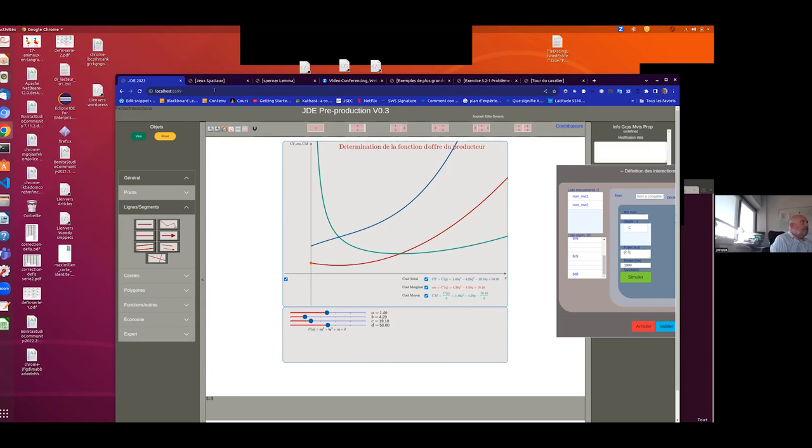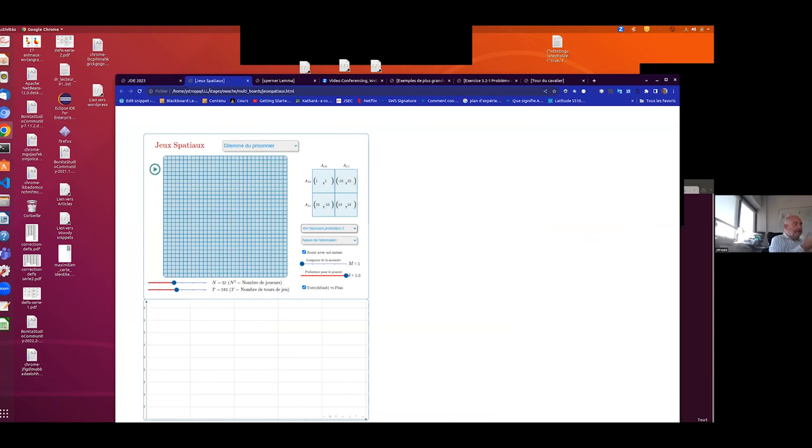To finish, we can also simulate a spatial game. You know, this is a prisoner's dilemma.